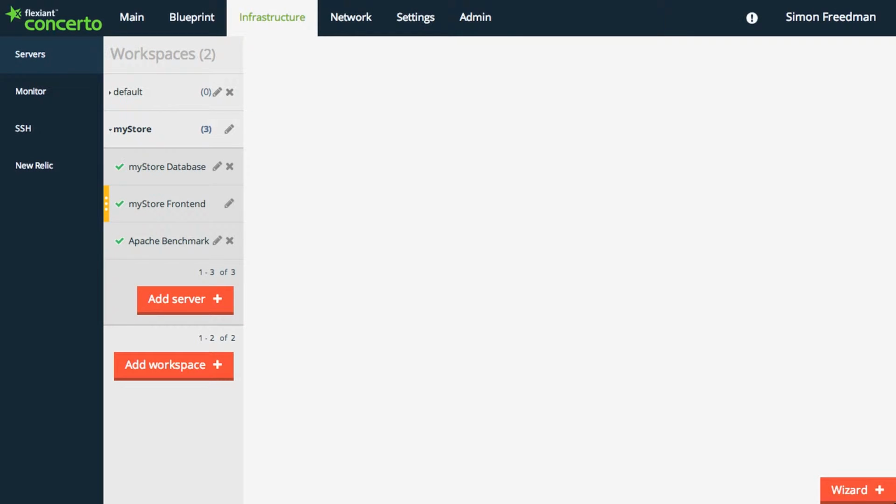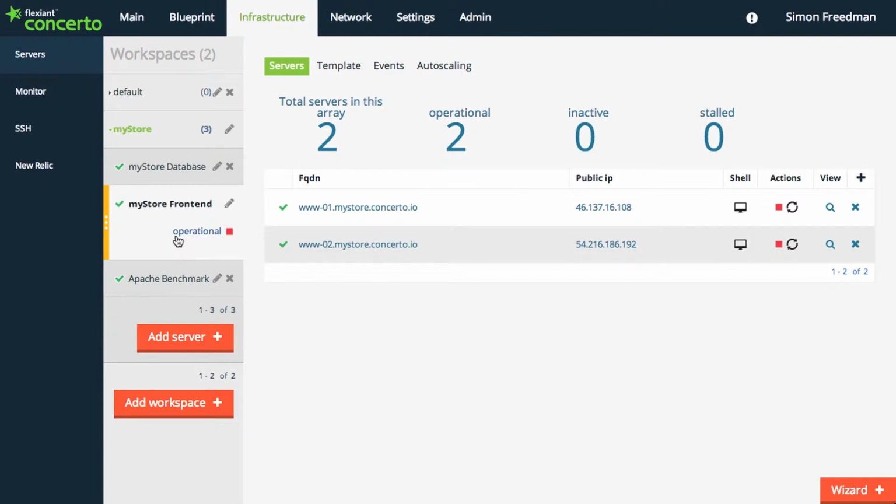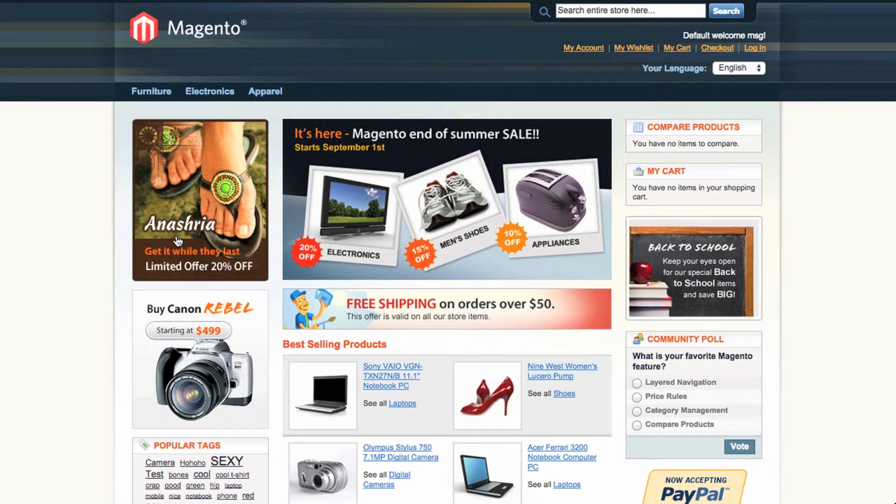After logging into Flexiant Concerto, you'll see the control panel displaying the infrastructure within the MyStore workspace. This is made up of the MyStore database and two front-end servers that make up the Magento website that you can see here. You can watch how we deployed this in another of our Flexiant Concerto videos, so be sure to check that one out.